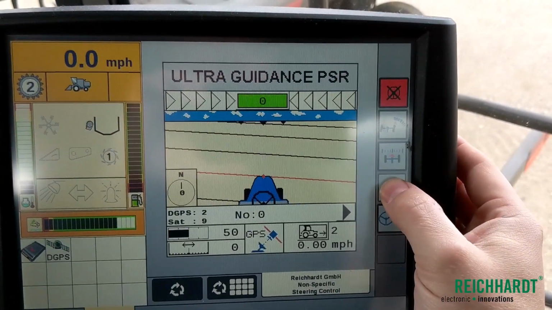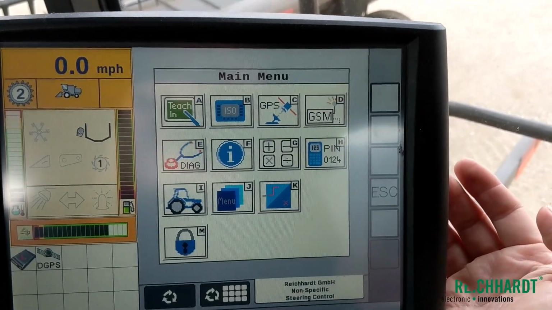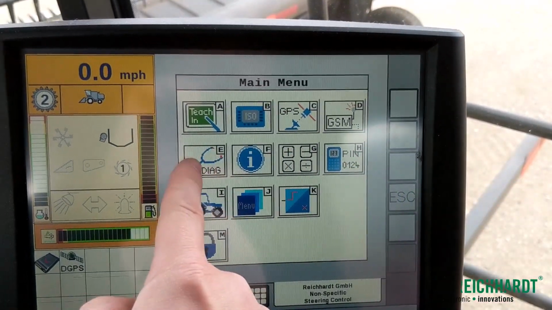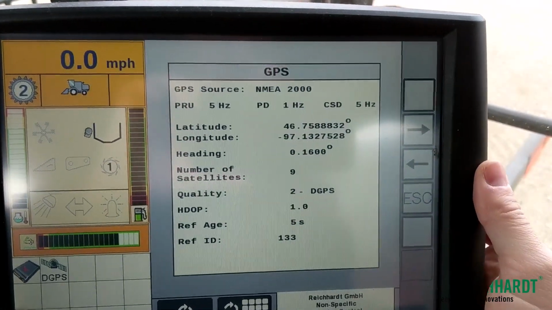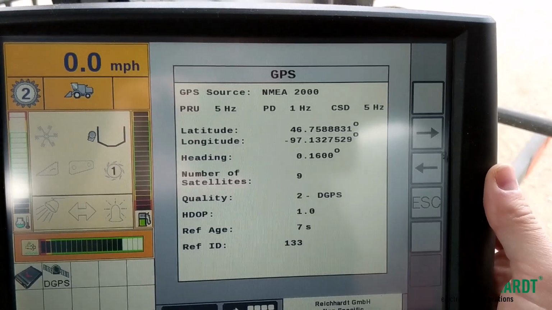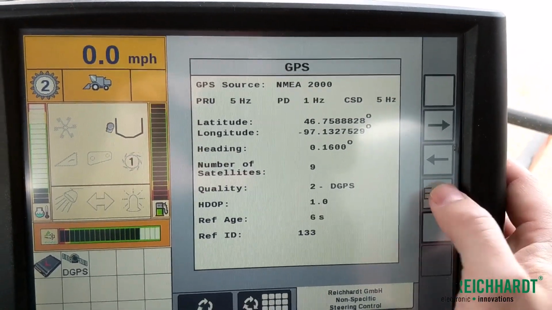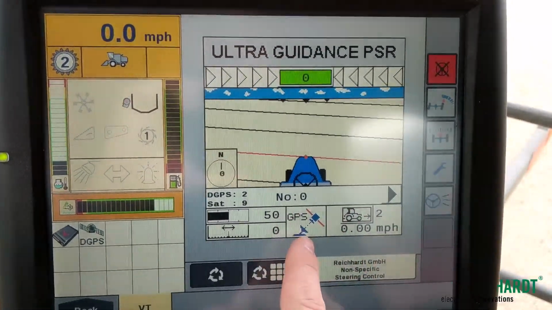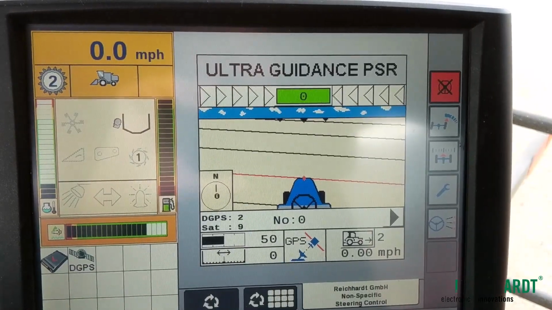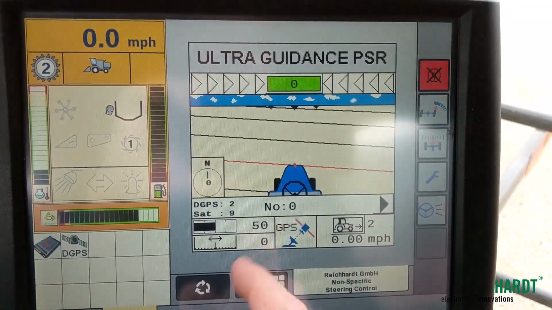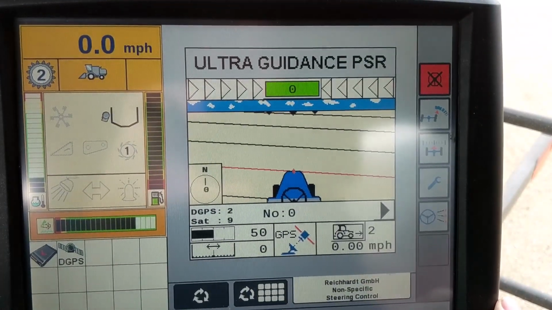If you hold down the wrench button from the main screen in newer software, 2.174.3 is the version we're using right now, go into Diagnostics, page over 2 pages. You can see our GPS source is set to NMEA2000. PRU, PD, and CSD message rates are showing up. It's important to note also, I've come across this before, but if your steering mode is not set to GPS, it may not be looking for that information. So you want to make sure you set your steering mode to GPS first, then navigate back over to those menus and go into Diagnostics.